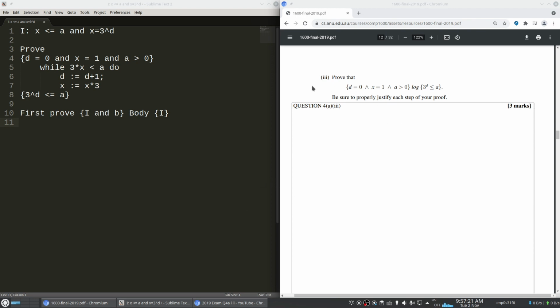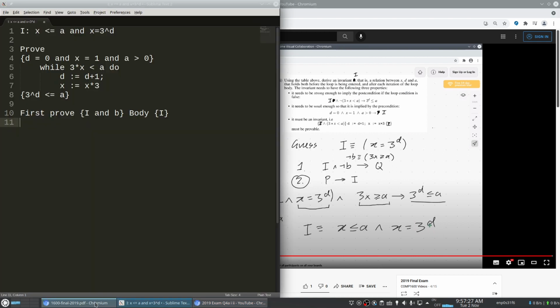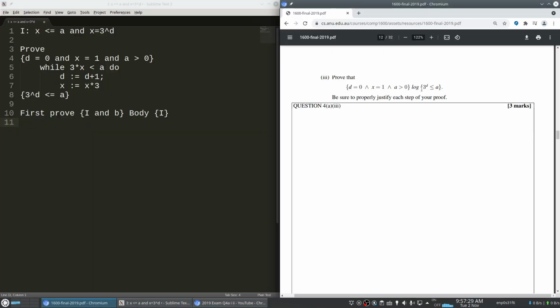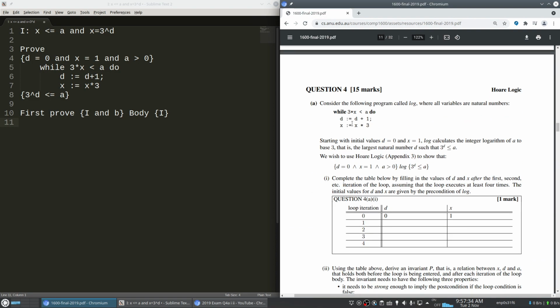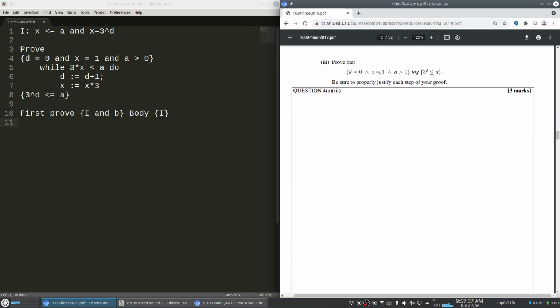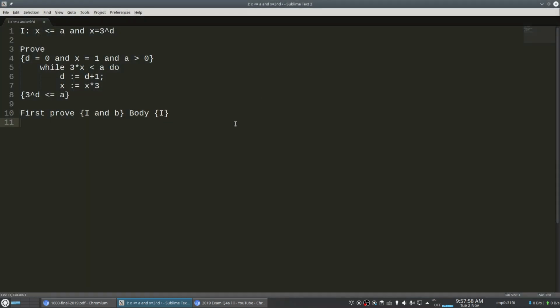Okay, so now that we've found the invariant, x less than or equal to a and x is equal to 3^d, now we have to actually prove this property here, where log is this entire program above. So how do we prove this statement? The first thing we do, proving something in Hoare logic, is we prove this triple first: the invariant and the loop condition, then the body, which is the stuff inside the while loop, and then the invariant. If we can prove this, then we can use the while rule, and then we can precondition strengthen, postcondition weaken as required.